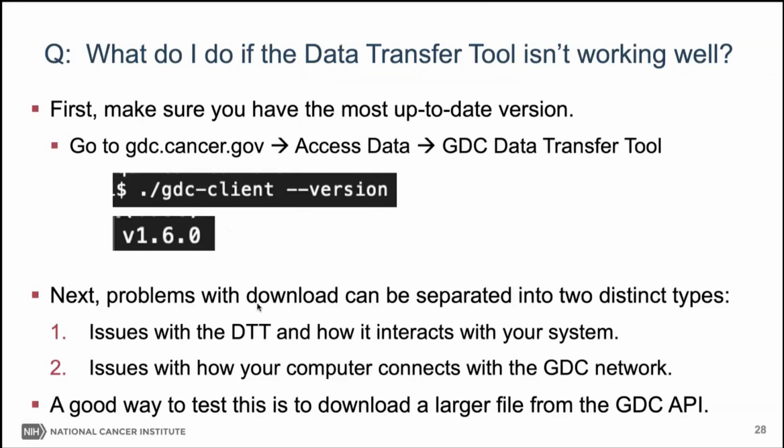If now you're all up to date and maybe you're still experiencing the same problems, these problems can be separated into two distinct types, and by types I mean causes. Number one, there are issues with the DTT, the data transfer tool, and how it interacts with your system. It's a piece of software, and sometimes certain systems have nuances, security settings, etc., that don't play well with the data transfer tool. The other issues can be how your computer connects to the GDC network. Perhaps there are other security settings that aren't working so well there.